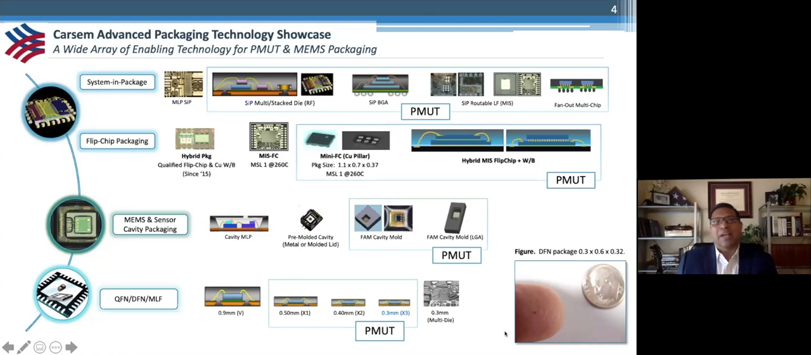There are so many options available that are cost driven, PMUT ASIC design driven, supply chain driven. It is important to consult a packaging expert before silicon design lock. Turning to MEMS and sensor cavity packaging technology, PMUT devices have a wide variety of applications, and then a wide variety of package technologies are required.